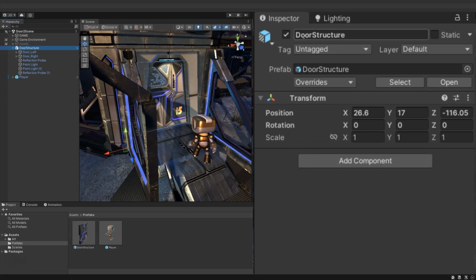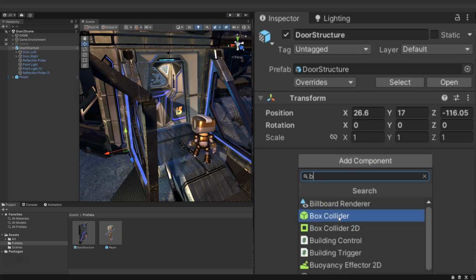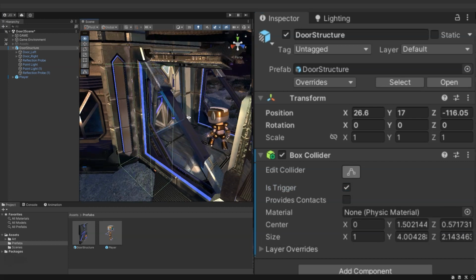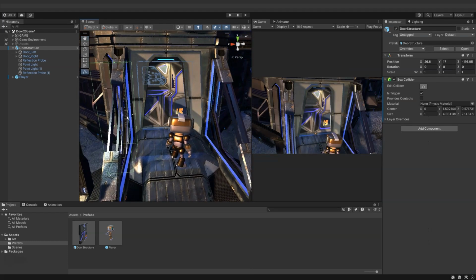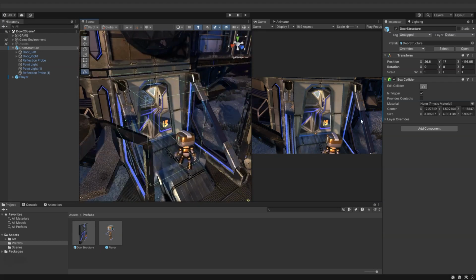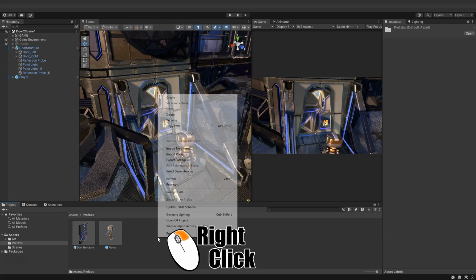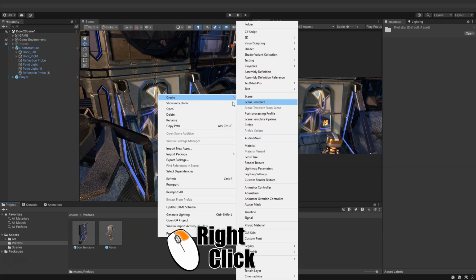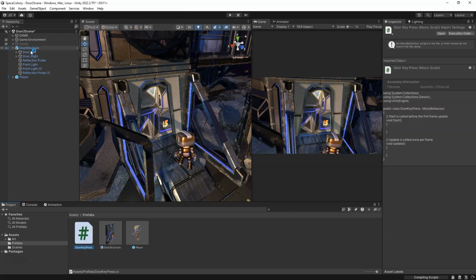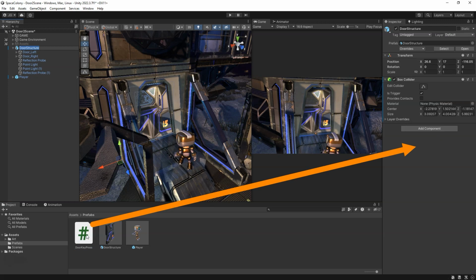So on our door parent, or in this case, what I've got called door structure, I'm going to add in a box collider and do is trigger. And then we'll go ahead and bring this up. And this is going to be what we're using for the player to activate the text. Next thing that we need is we'll create a script and we'll name this door key press. And then we're going to place this on our parent object.